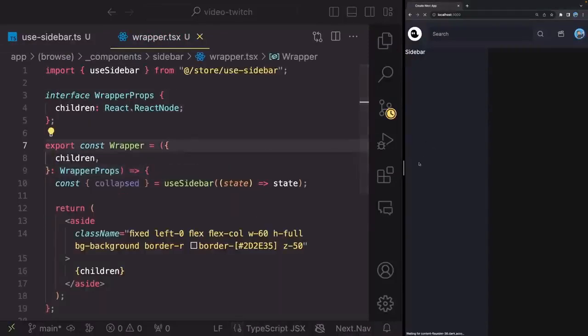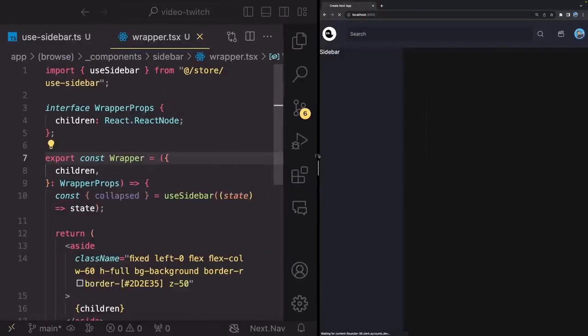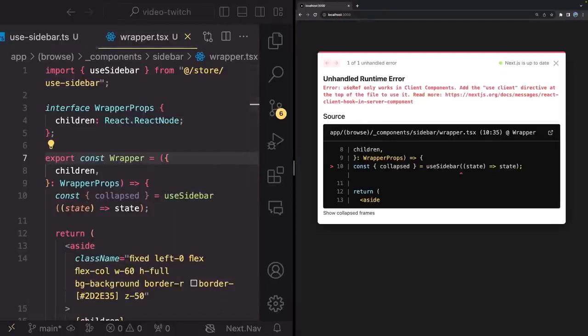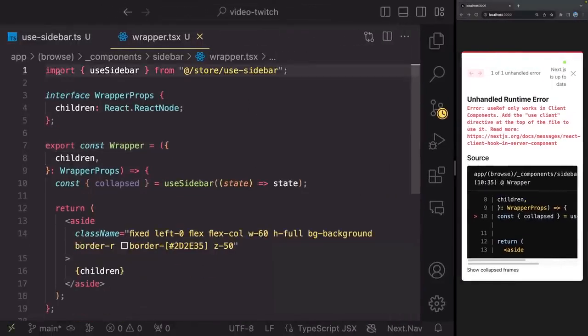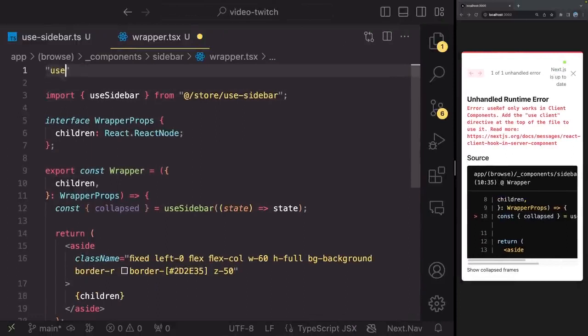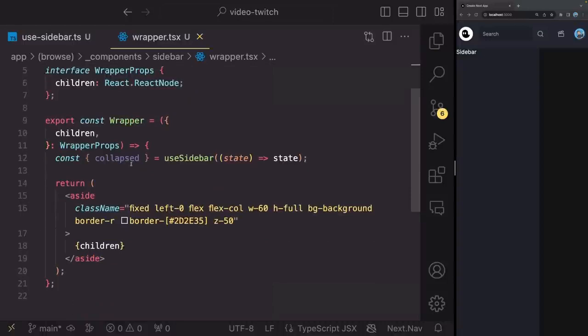And when you save, I believe that this is not going to work. And in fact, we're going to get an error. So let's refresh here. And there we go. useRef only works in client components. And you can see that it exactly points to this hook, which we just added inside of the wrapper. So that's what I said, that this wrapper component is going to have to be a client component. So make sure you add use client at the top of the wrapper here.